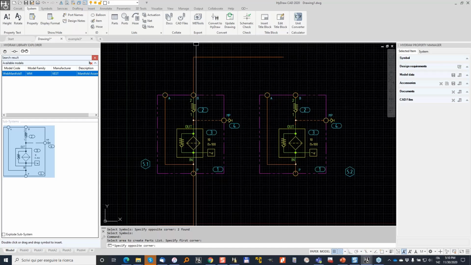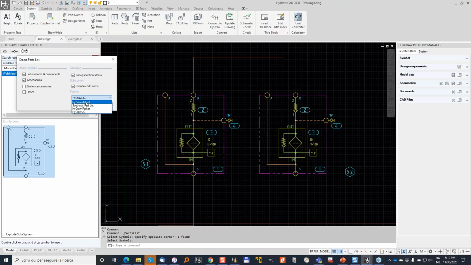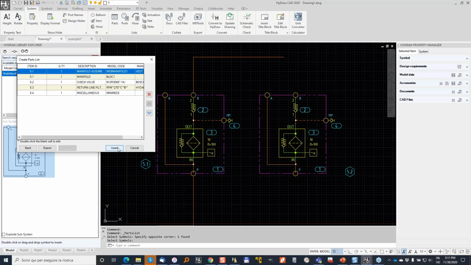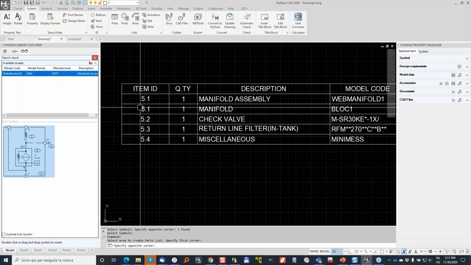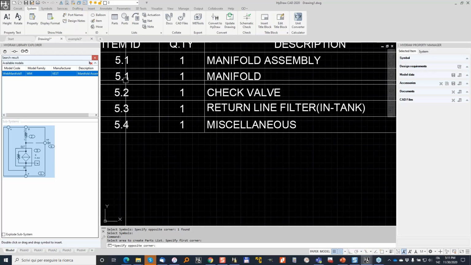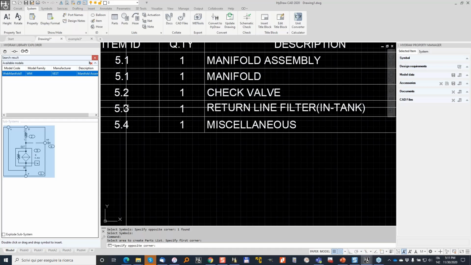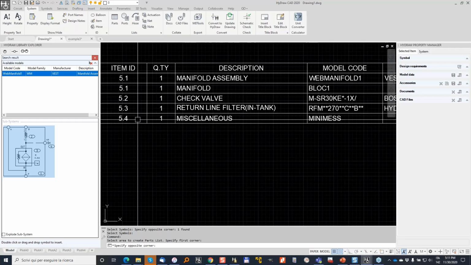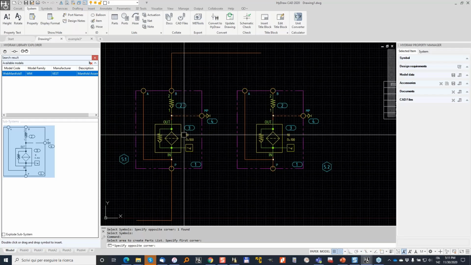But we could also make a part list of the single item. And let me change the part list format. And in this case, we have listing the 5.1 is the manifold assembly, and we have the children of item 5. The manifold 5.1, 5.2 is the check valve, 5.3 is the return line, and the 5.4 is a minimess test point.